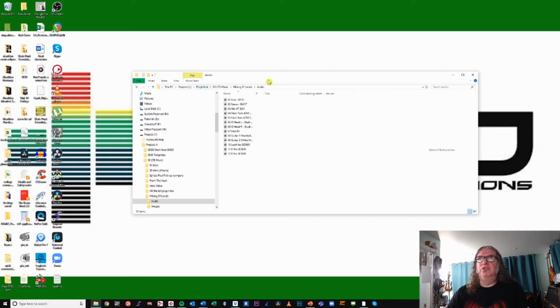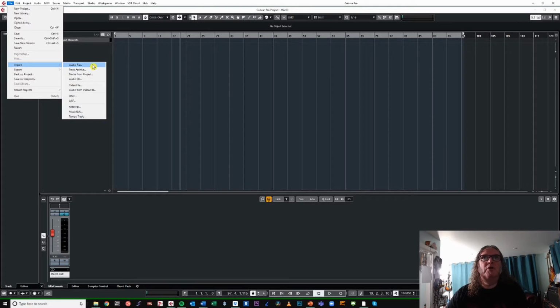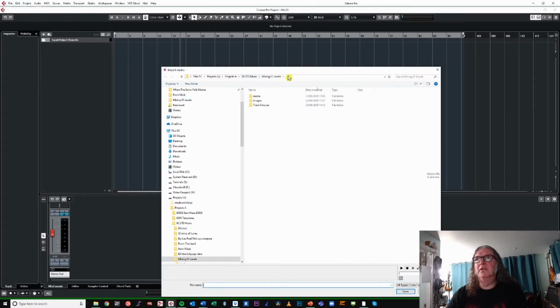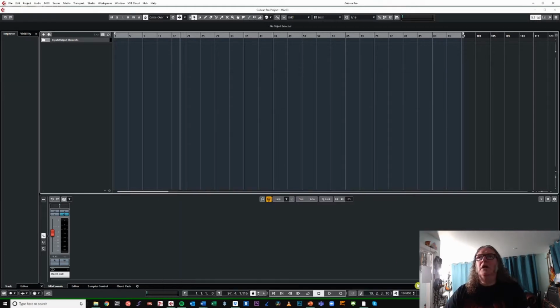If I'm wanting to import these into a project, there's a couple of different ways we can do that as well. The first way being File, Import, Audio File, and then I'm just going to look in here, and there's all my audio files. I can bung them in. I can listen to the files before I try them down here, so there might be a bit of a gap at the beginning with this. There we go. Let's just say it's a kick drum. That's tremendous. We can do it that way.